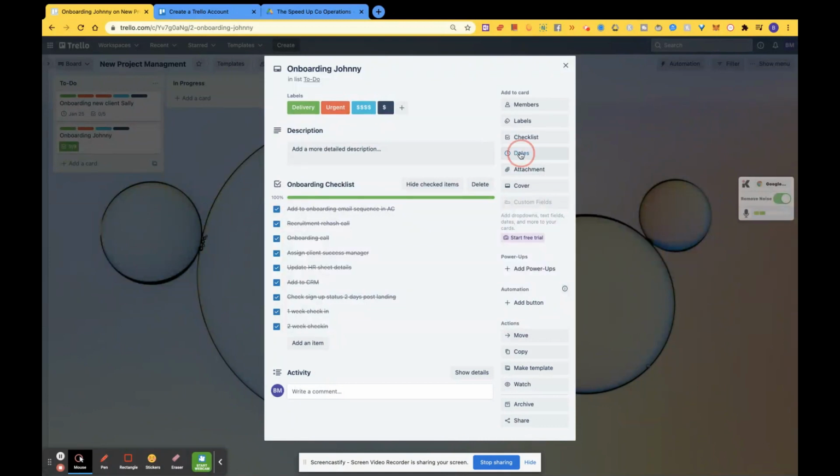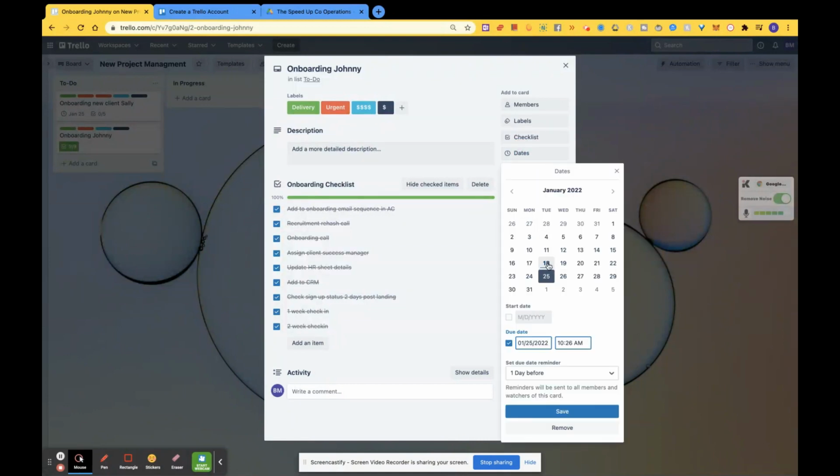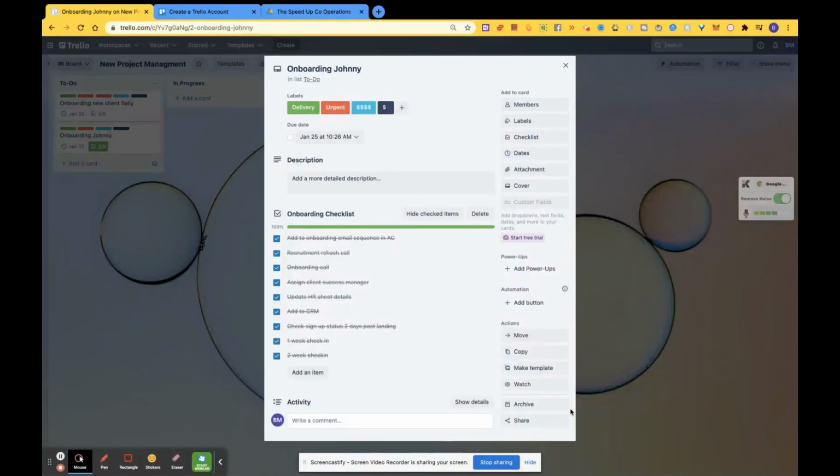Now, if you want to have due dates as well, so if we're onboarding Johnny, I want to make sure that Johnny's fully onboarded by next week. So we're going to give him a week completely to get onboarded and have everything signed in and checked up and all the rest of it. We don't want to leave it any longer than that because it will dwindle and we may lose this client. So we want to work with some time here and have some due dates.